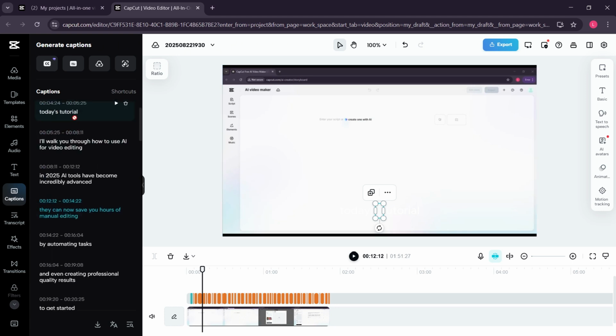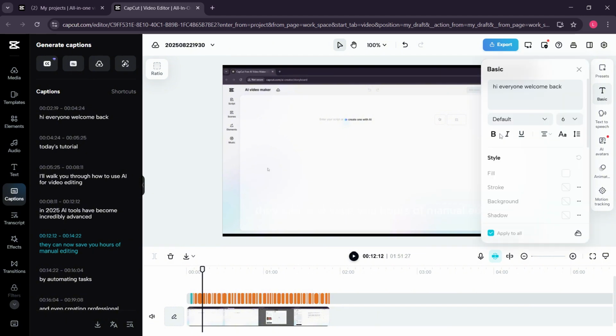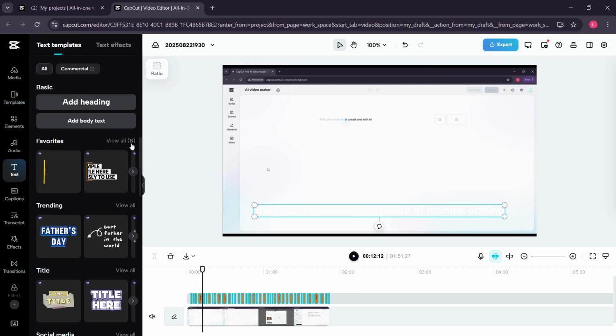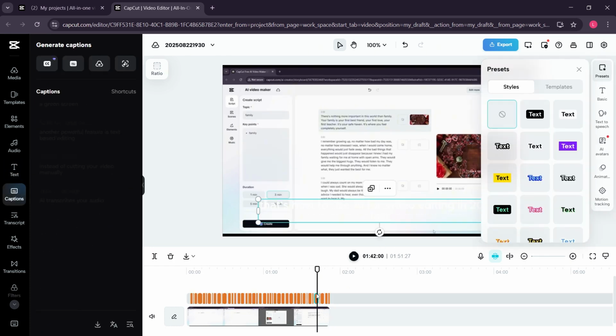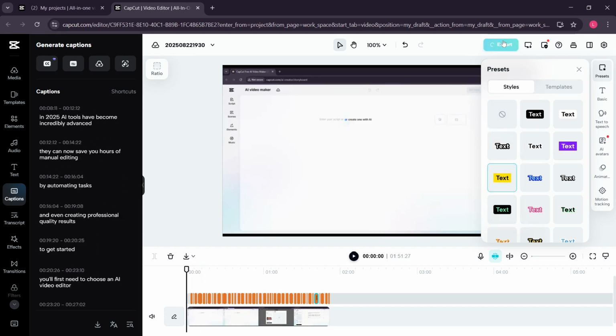Just tap on any line to correct words, adjust timing, or add punctuation. CapCut also gives you options to style your subtitles. You can change the font, color, size, or even add animations and backgrounds to make your captions stand out. Once you're happy with the results, export your video as usual, and your subtitles will be included automatically.